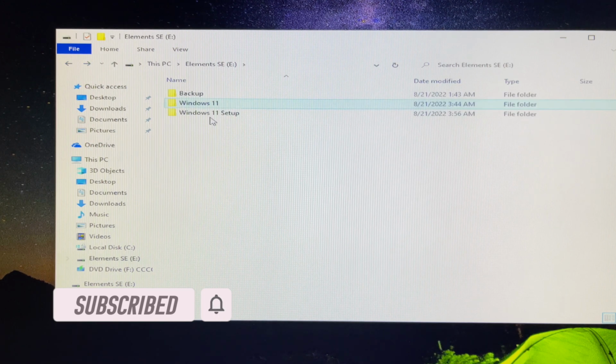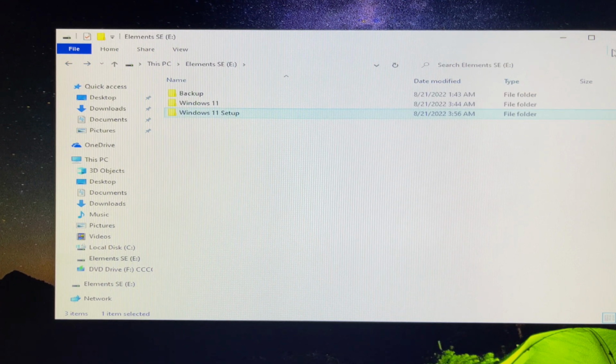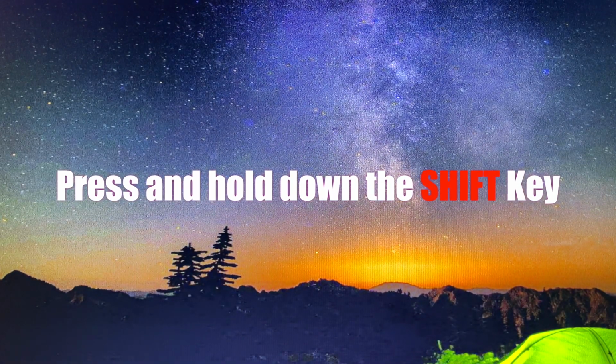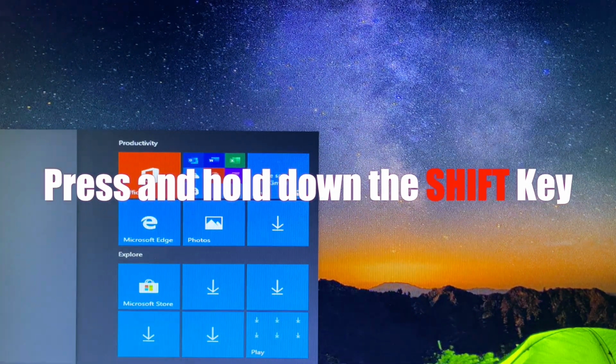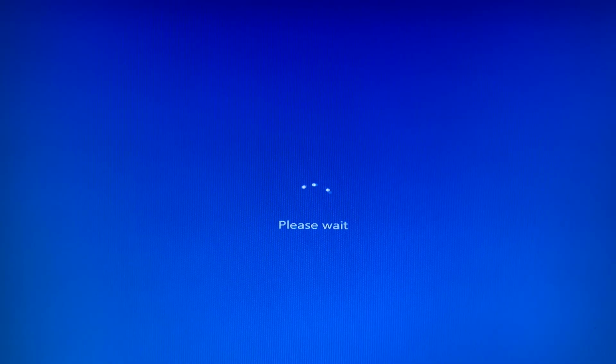Just go back into the Windows 11 setup folder. Make sure all files are there. Simultaneously hold down the Shift key on your keyboard and click on the restart option. Then Windows will be loaded into Choose an option.